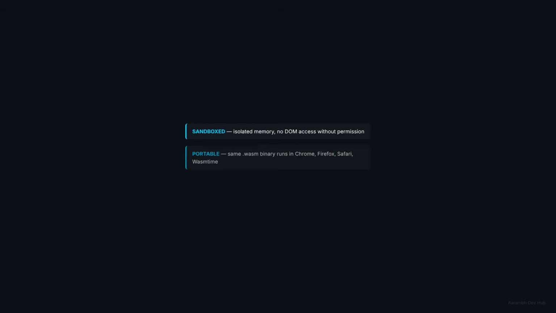The key properties that matter in 2026 are these. WebAssembly is sandboxed, it runs in a completely isolated memory space. It cannot access the browser's DOM, the user's cookies, or the file system unless you explicitly give it permission through a JavaScript bridge. This makes it safe to run untrusted code. You could let users submit plugins written in any language and run them in wasm without worrying about them touching things they should not. WebAssembly is portable.